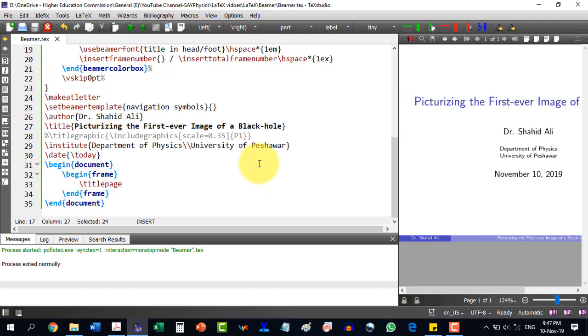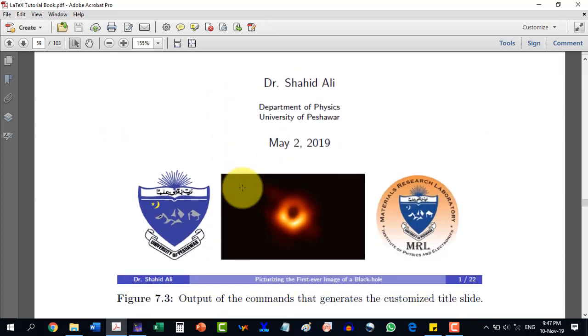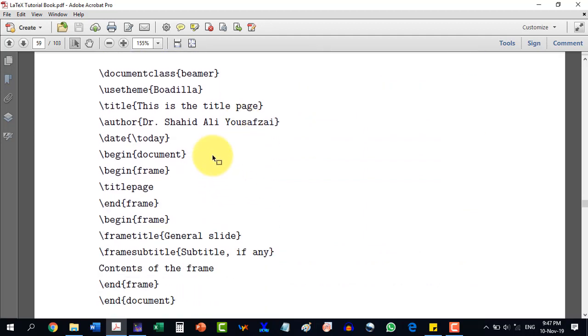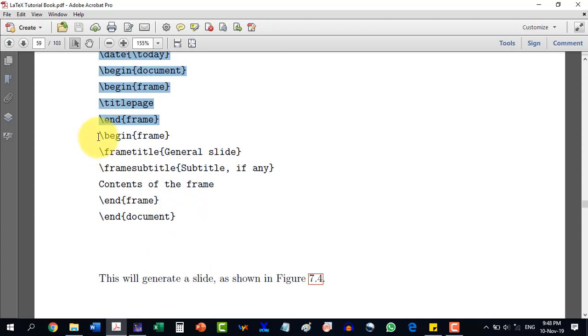Now we will discuss section 7.4, which is the journal slide, and for creating the journal slide we will use this command. Up to here it is the previous command, and from this place we have begin frame and end frame. Here the frame title is used, which is a journal slide, then the frame subtitle, which is a subtitle if there is any, and then the content of the frame.